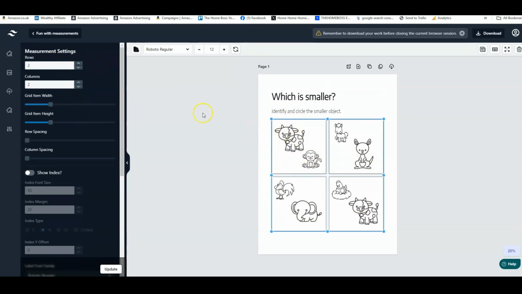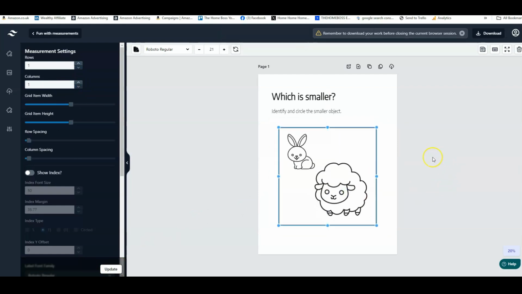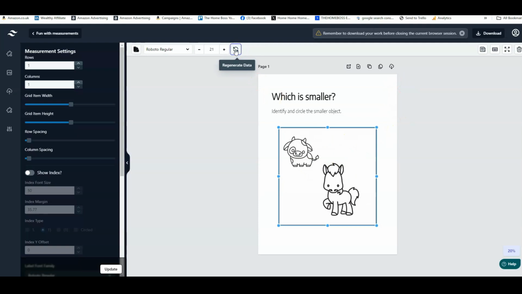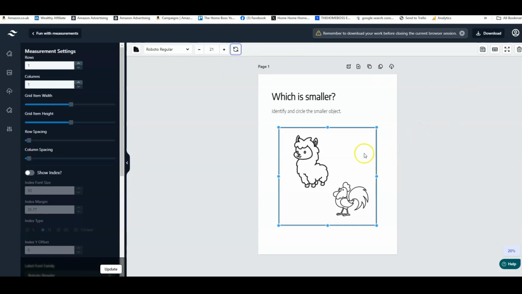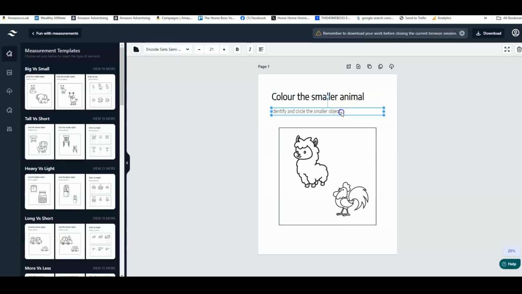If you just want one image, you can change the rows and just have one row, one column, and then you click update and that changes it to just one image, one exercise or one activity. And if you want to change that, you can click here and it comes up with different icons, different pictures, and I think they're really cute. And the other thing is you can get children to color them in as well. So there are several types of activities you can create, because you could just say color the smaller animal. So this could be a different activity.